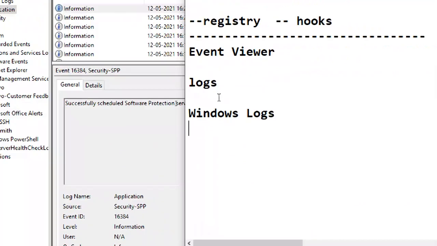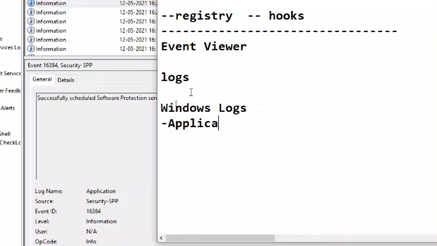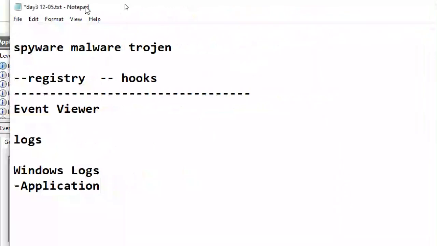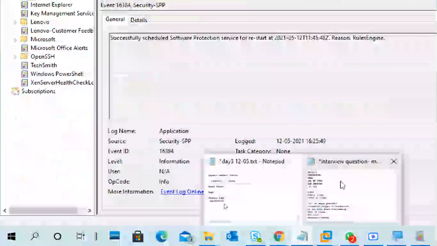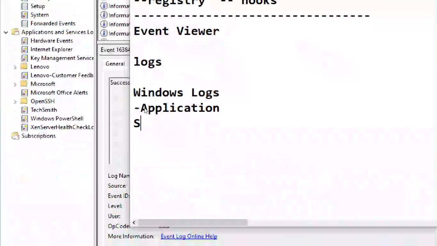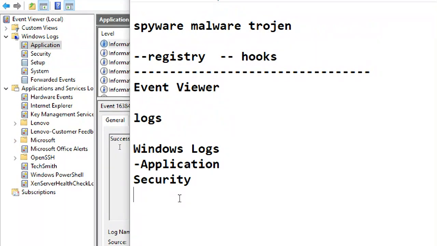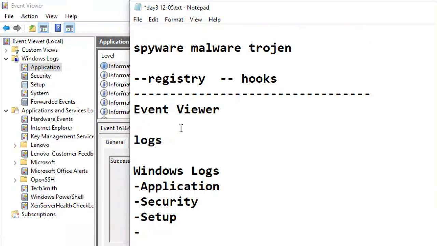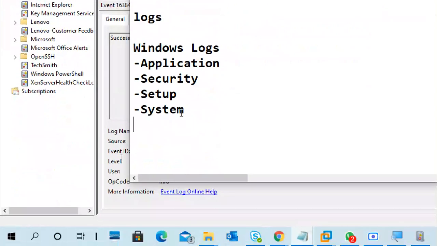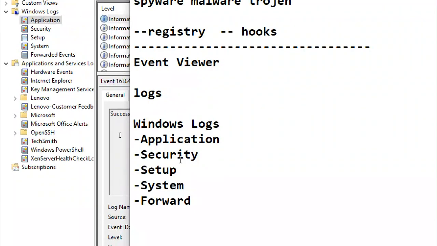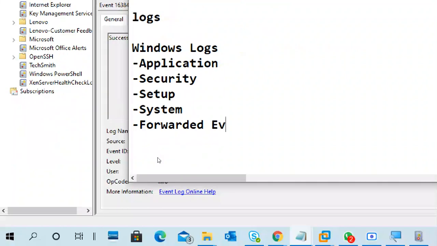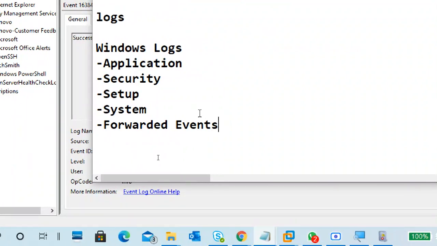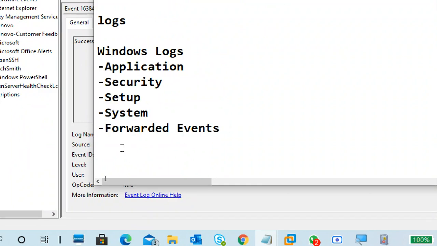Windows logs. What is the first one? Application, setup, and the last one is system. Of course, there are forwarded events also. That means any events you forward from other machines to here. So that is forwarded events. But the first four are important.